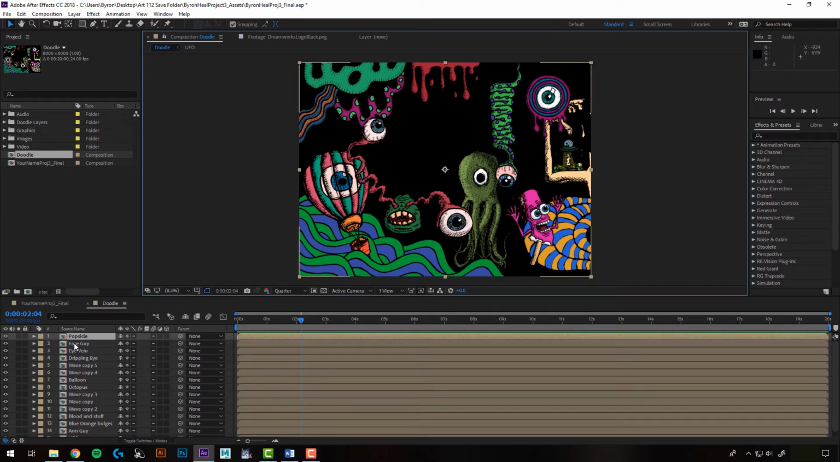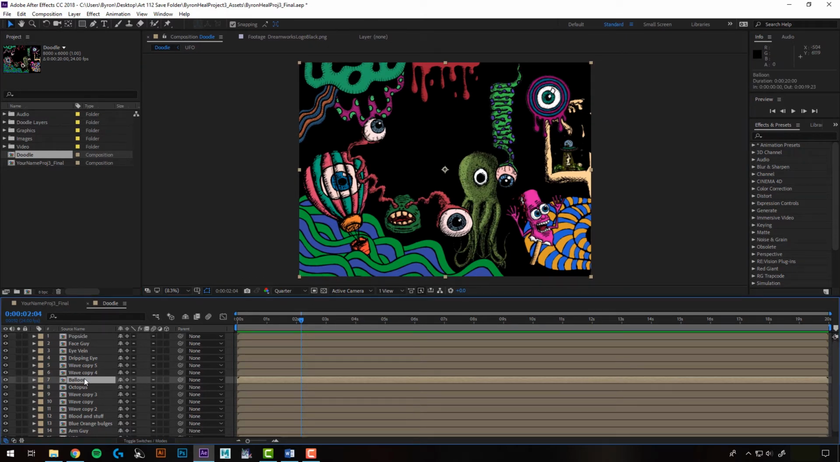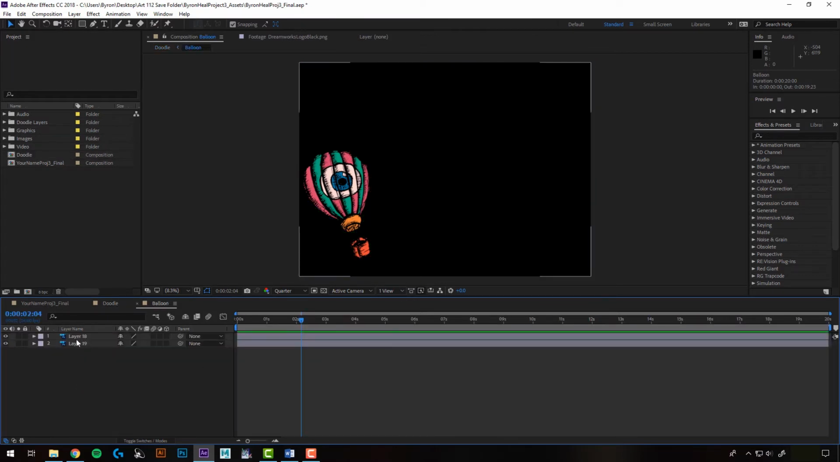But what the difference is, since I had all of my layers in different folders in Photoshop, it took each of those folders and made that into a composition. So I have my balloon here. In Photoshop, I had a folder called balloon. And then if I open up this composition, I have my layers inside of there. And those were the layers that I had in the folder in Photoshop.